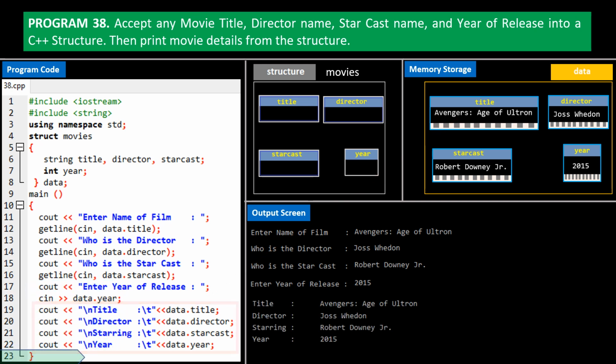So in this program, you learned how to define a structure, create its object, assign values to a structure object, and how to retrieve values from the structure object.